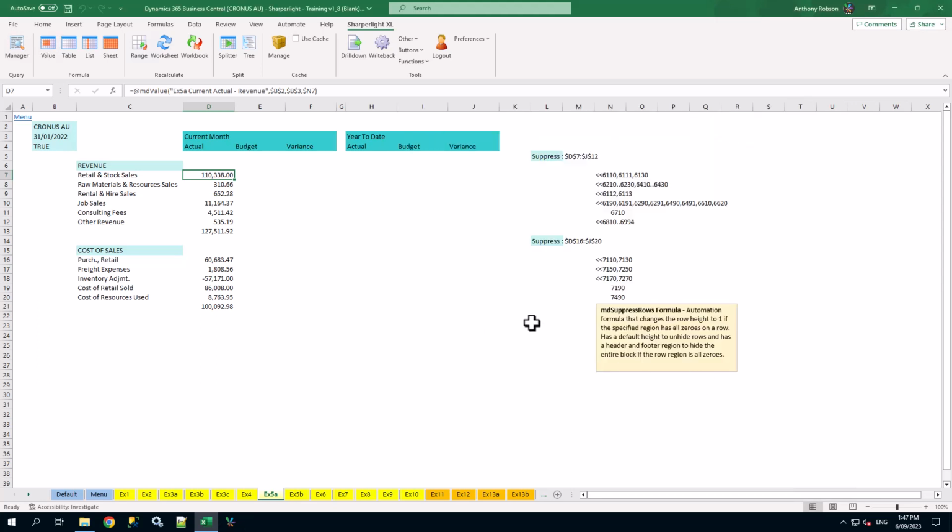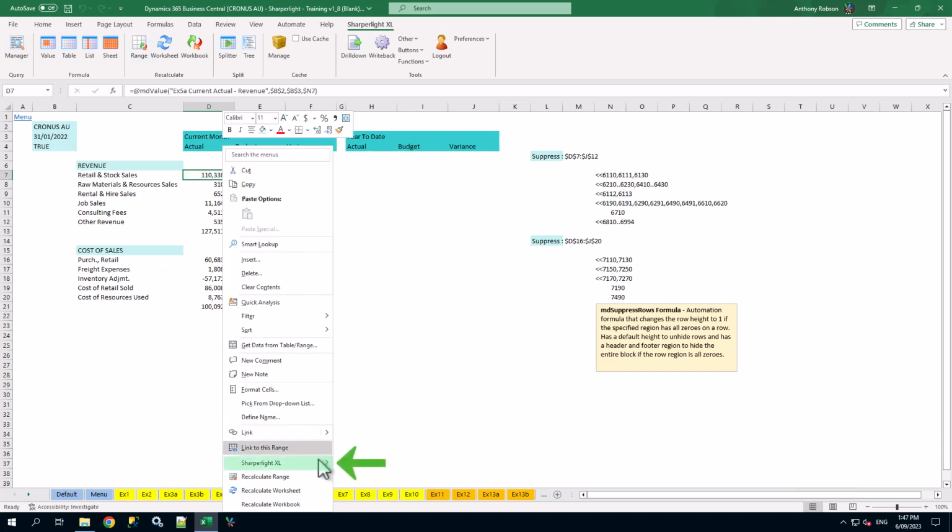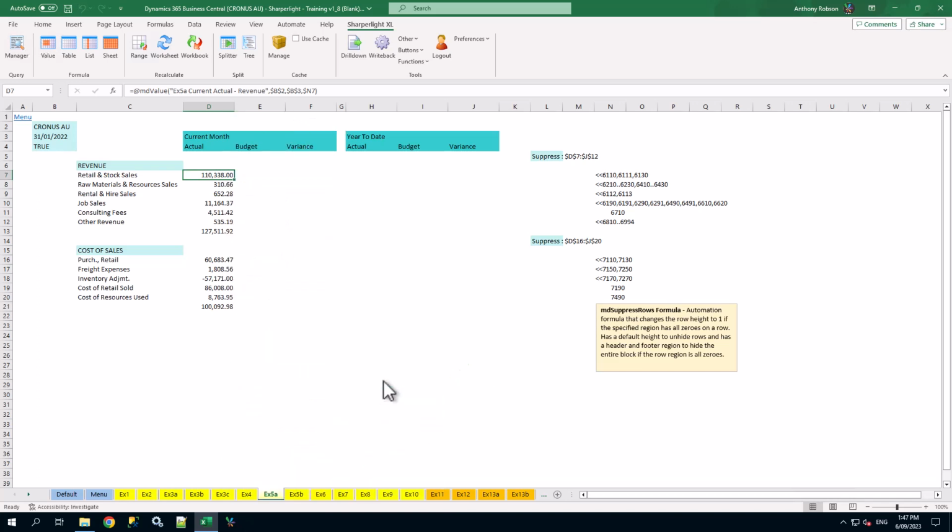There are multiple ways you can use the drills available. You can right-click on a cell, and under Sharperlight Excel, go to Drill Down, which will give a drop-down of all available drills. The choices with To Sheet will open the drill in a new generated sheet. You can also drill by selecting the cell with a formula and clicking on the Drill Down button in the Sharperlight Excel add-in.